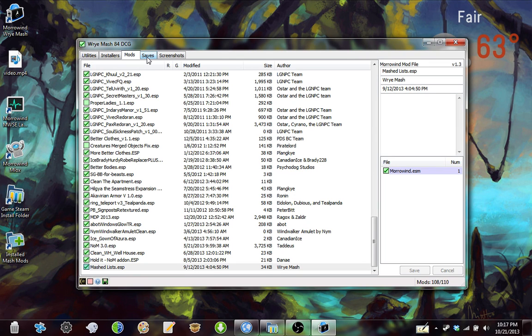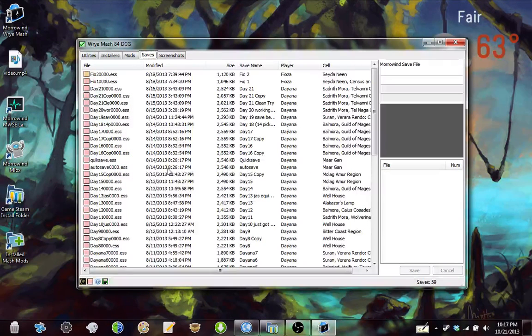Now I do want to show you one more tab for WryeMash while we're in here, and that is the Saves tab. And I almost didn't show you this because the truth is I don't really want you editing your save file, because if you're editing your save file, that probably means you're uninstalling and installing new mods in the middle of your game session. This is a terrible idea.